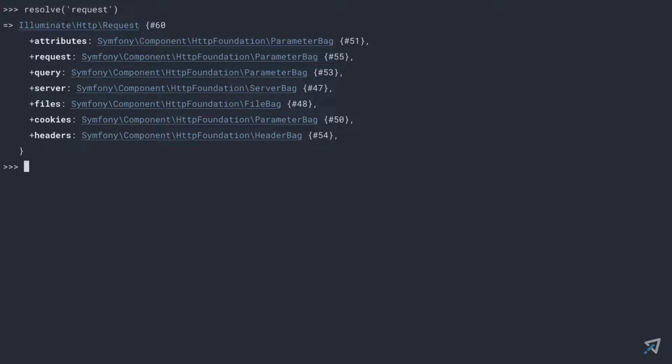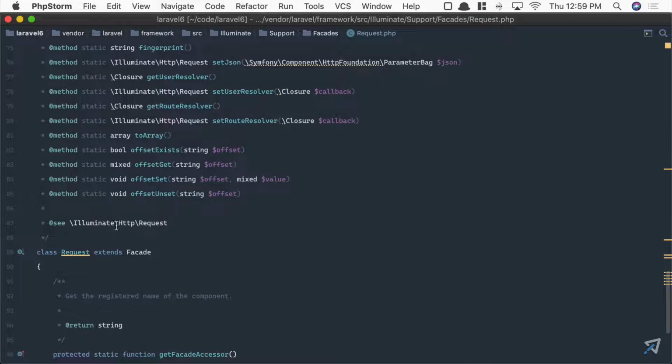Let's see if we can do it. Resolve request. And there we go. Illuminate HTTP request. So notice that this, if we scroll up, is the same as this. This directive is kind of a makeshift directive, refers to the underlying class or classes. So I know it's a little confusing, but is that starting to make sense?